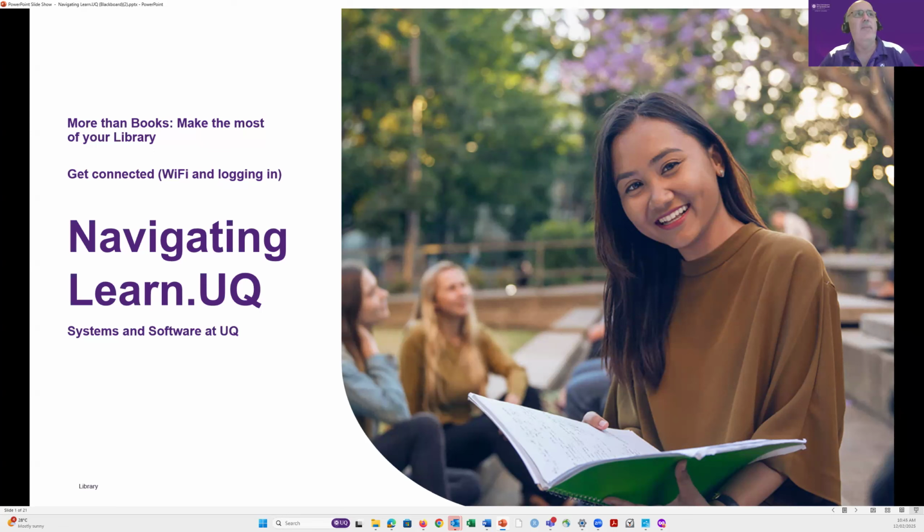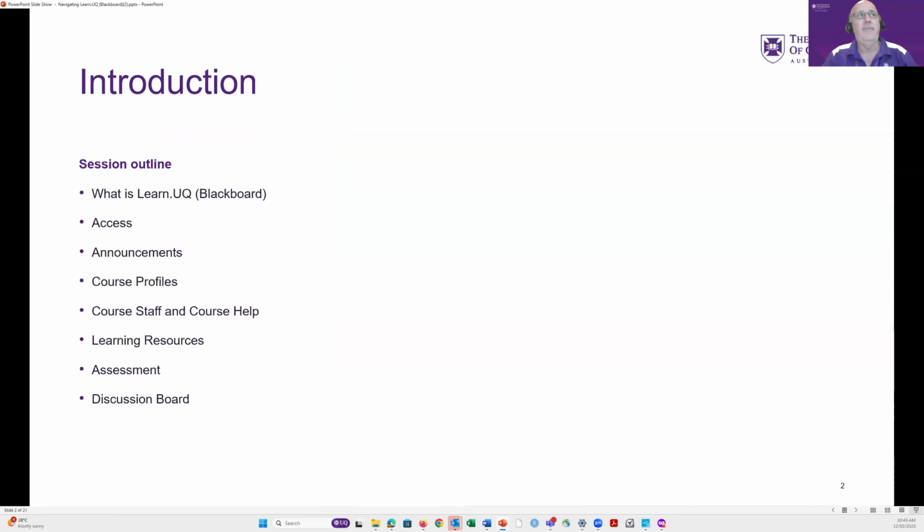This one is our Navigating Learn.UQ. This particular session that we're having a look at is all about a system here at the University of Queensland that we use for our electronic courseware distribution. So we're going to have a look at what our Learn.UQ system is, how to access it, and then various different parts of a course, which will include things like announcements, course profiles, staff and help, learning resources, assessment, and discussion boards.